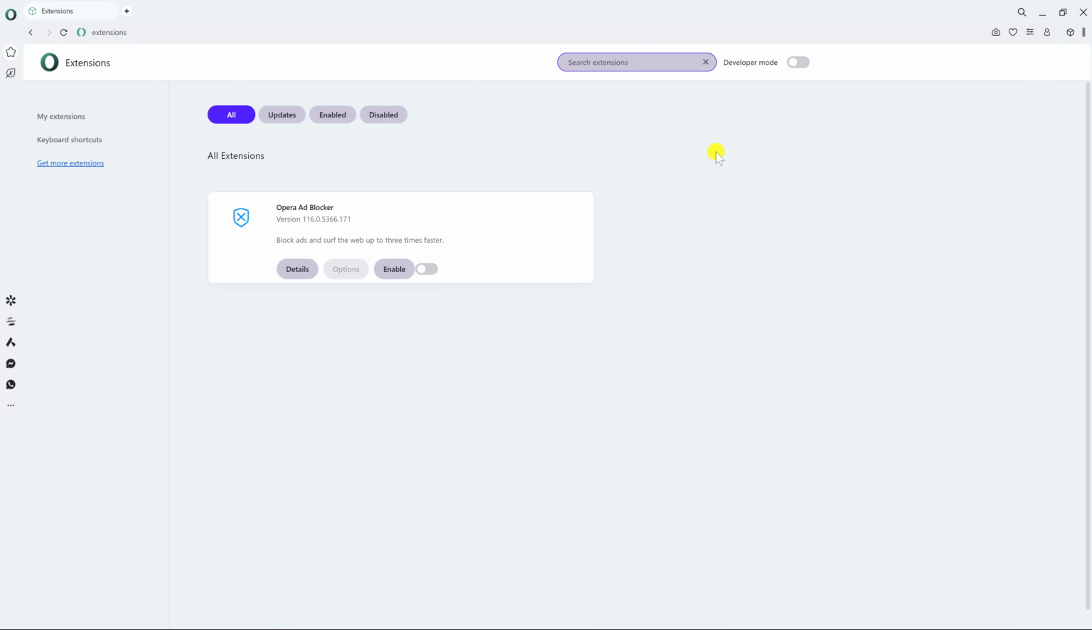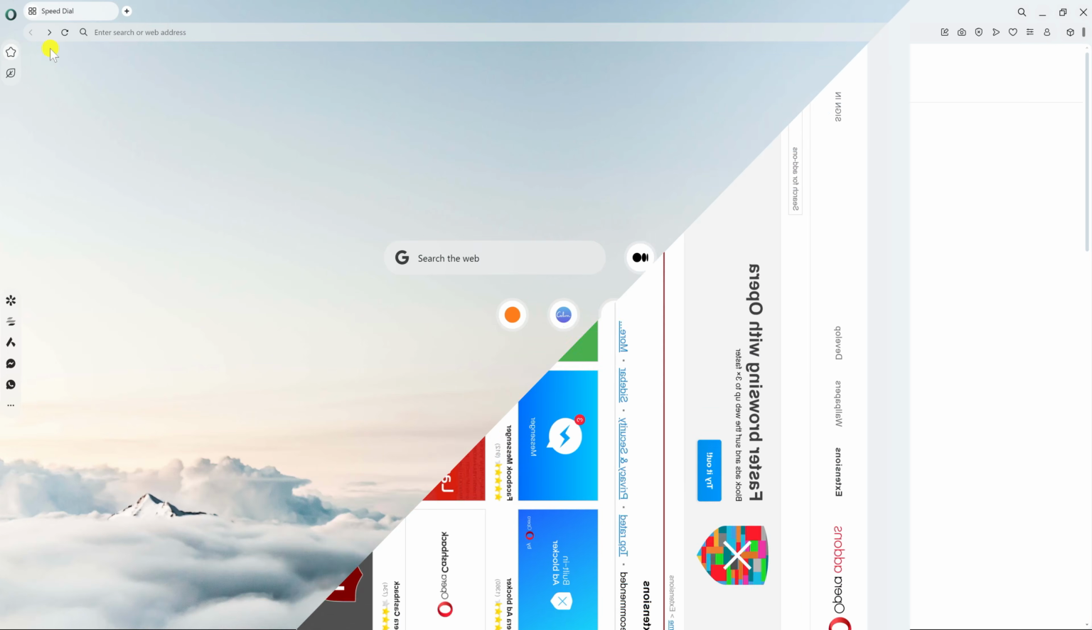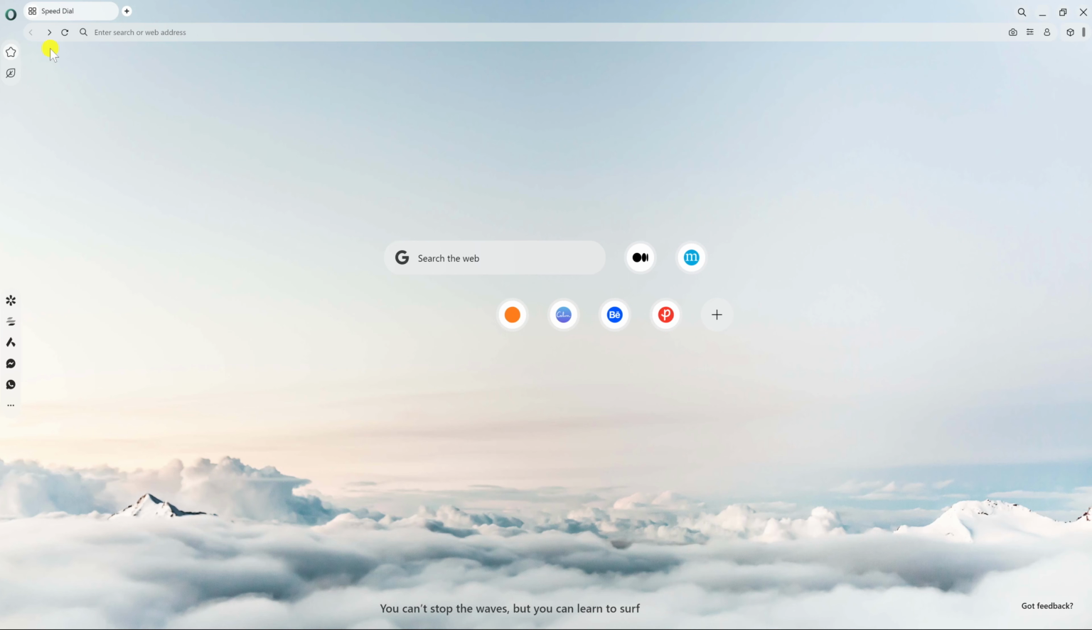To find and add extensions, select Get More Extensions in the left pane. This will open the store for Opera add-ons. Let's now go through some of the more unique features.